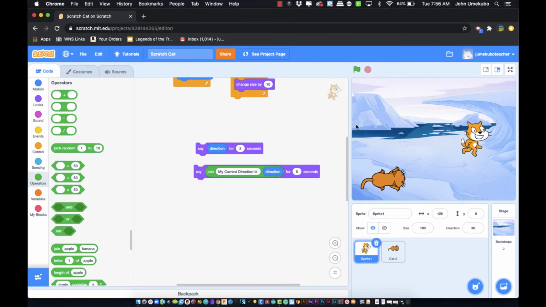And it gives me a string, which is really just a bunch of text put together. And in this case, that string includes the reporter block direction. My current direction is 90.